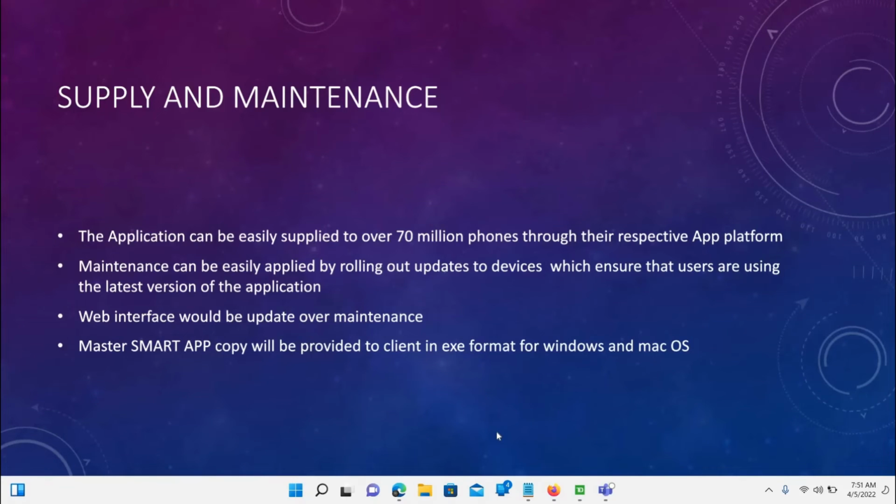Supply and maintenance. This is a very important step in our software development lifecycle and governance to evaluate the performance of our Smart App project. Any bugs, errors, vulnerabilities, and other threats found that can be mitigated and fixed in the software development phase can be addressed in our updates.